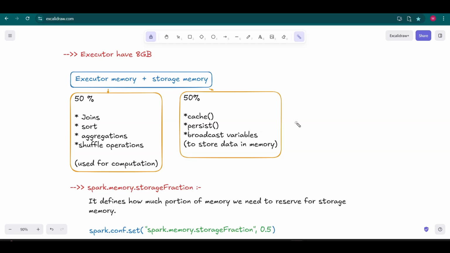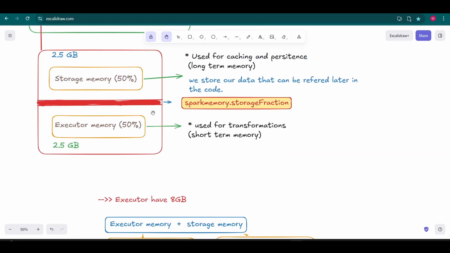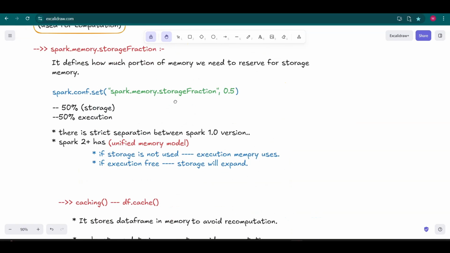Broadcast variables, as I told, the driver memory will broadcast the broadcast variable to the executors. Those broadcast variables will be stored in the storage memory only, because they should be there for the long term, so they should be stored in the long term memory. It's not like once I have performed transformations, it needs to get cleared out. No, it's not like that. So these things will be stored over there. Now, as I have told, this spark.memory.storageFraction, this line, we are going to discuss this line.